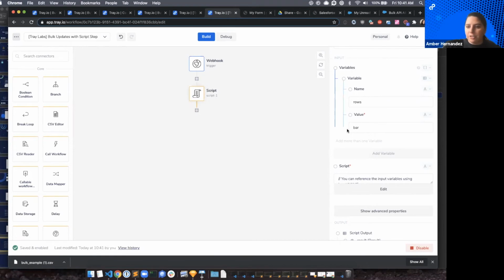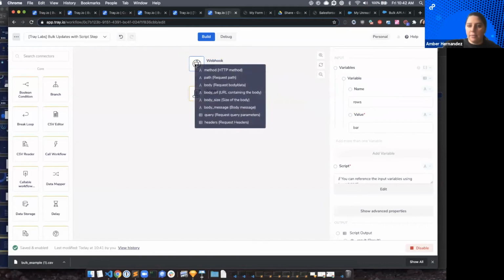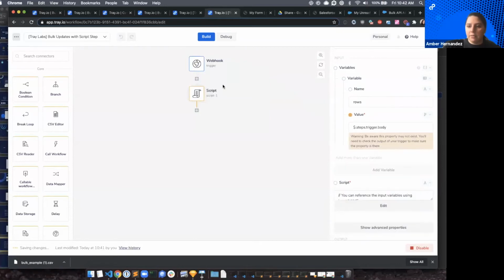Here, what we want to do is pass the data from our trigger into our script step. I'm going to click and drag, release, and I want the entire body. It's not always just going to be body. It might be nested further in, but I didn't nest it. I just have it straight in the body that's sent over. So what I want here is passing that in.